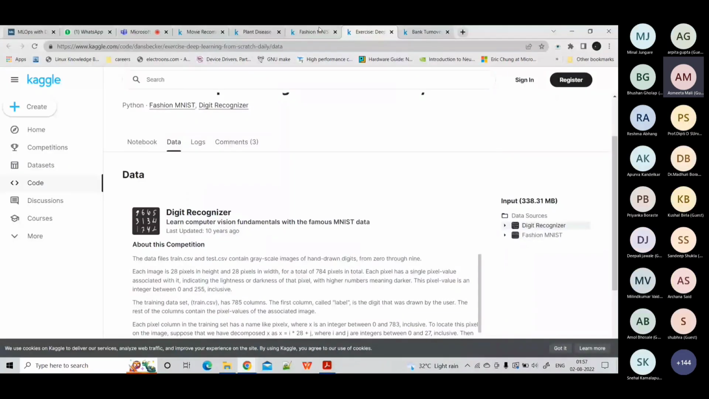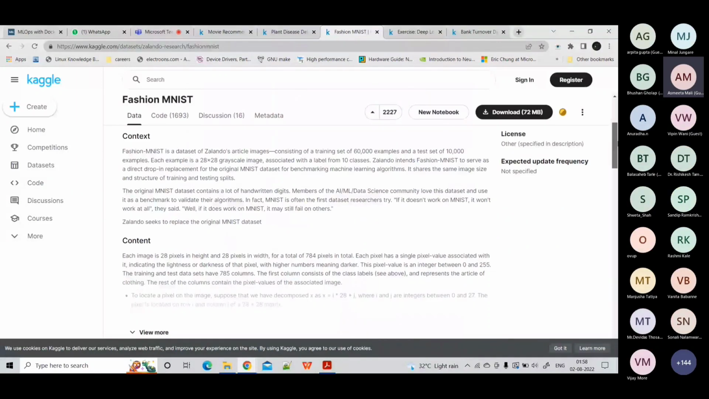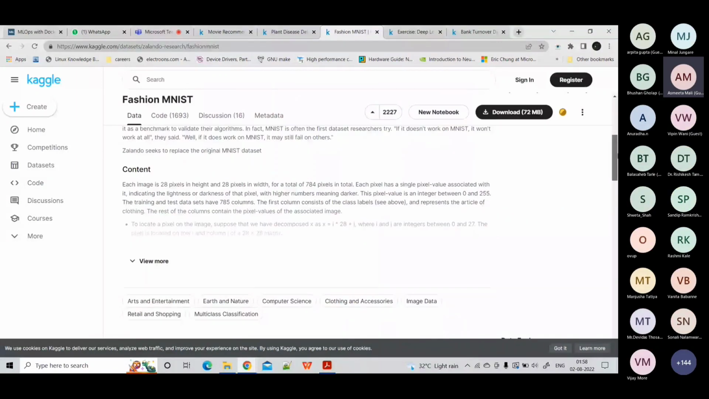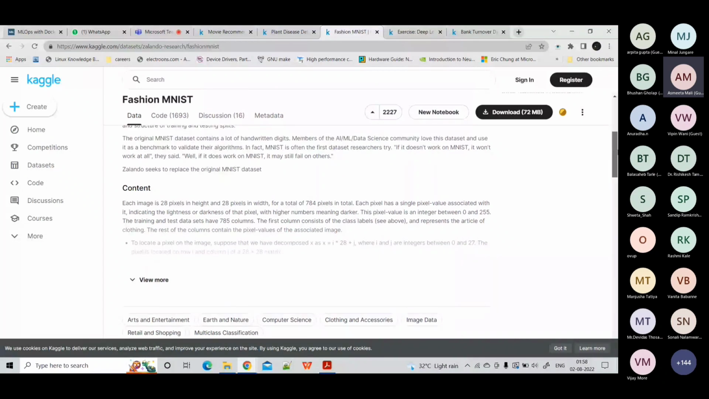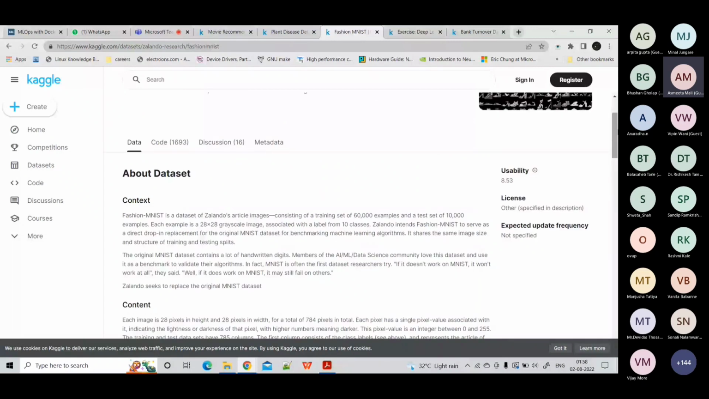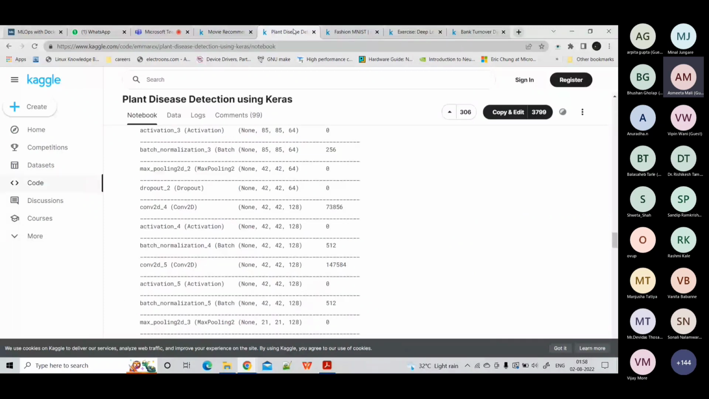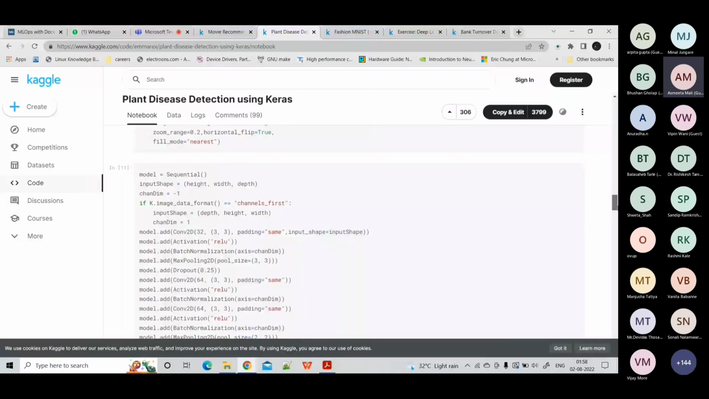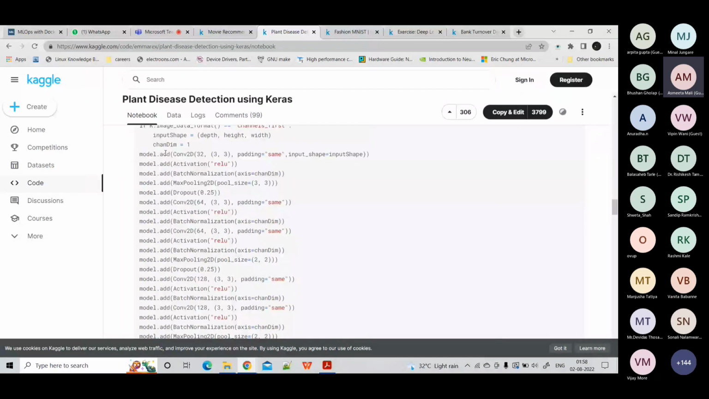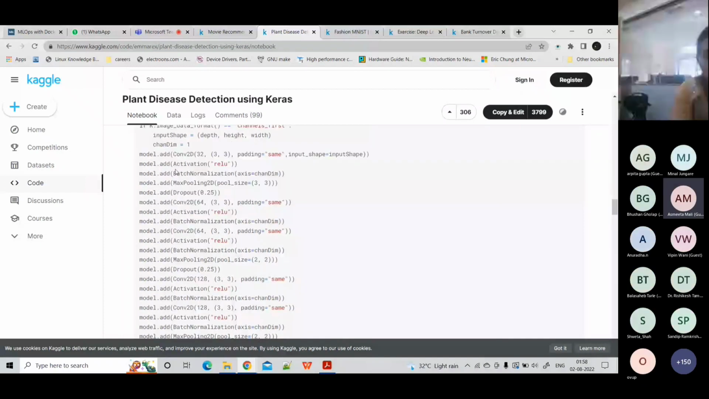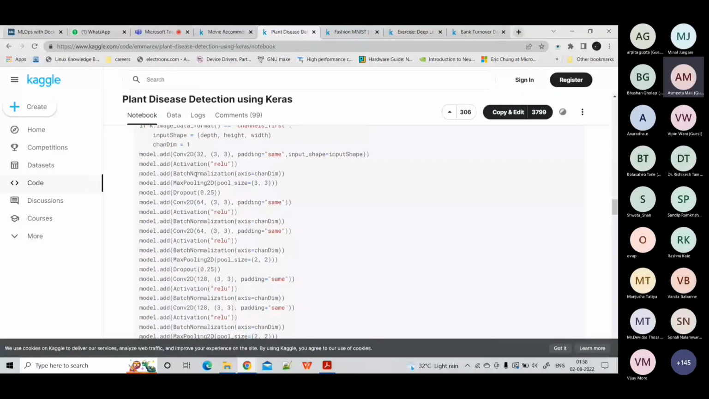Is it the fashion recognizer? I have already explained, right? It is exactly based on the way we have done the OCR, because both are based on images. In the same way we will read the image, augment the image, divide it into train and test data sets, and then apply the CNN or basic neural network to that. You can get the plant disease detection image data set also on Kaggle, and in that you can add these many layers if you are applying the convolutional neural network. You can add a conv layer, then activation, then batch normalization, max pooling, dropout, and then again.